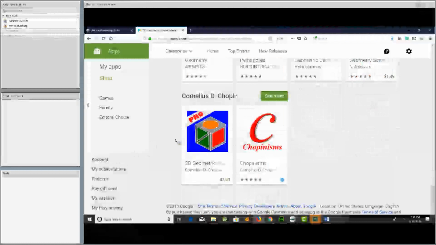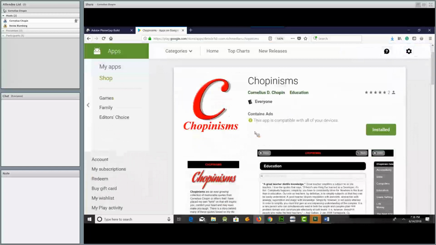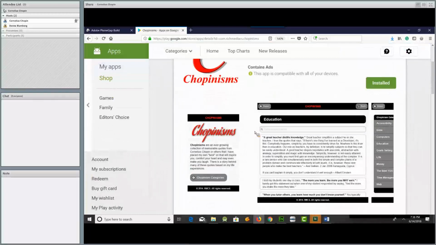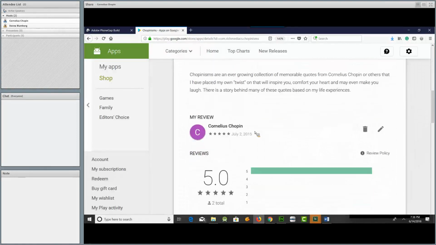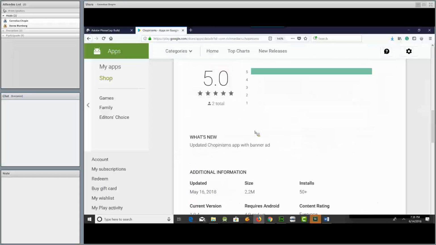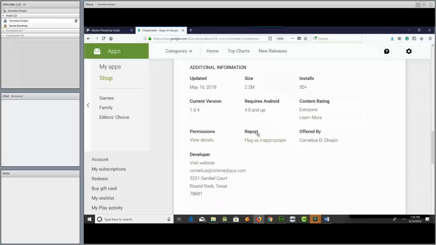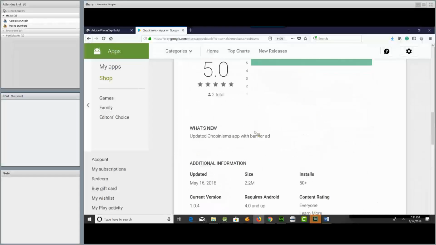So notice I have my pro version, and I have my Chauvinism app, which has been out for about 3 years. And this is a list of my quotes on various topics that I've had. And it has a 5-star rating. There's only 2 reviews though. Where do you see how many people downloaded it? Somewhere, if you go to the Google Console, it tells you.